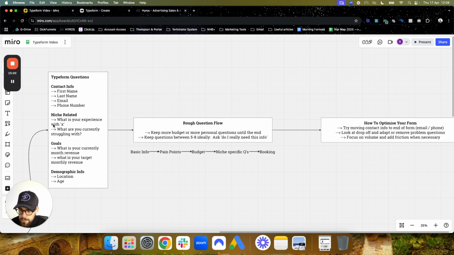Then you want to kind of get what their current monthly revenue is and what their target monthly revenue is. That's going to give you an idea of where they're at right now, probably a bit of an idea of their financial position, and then also how keen they are to grow and where they want to get to. And then some other information here about location and age.